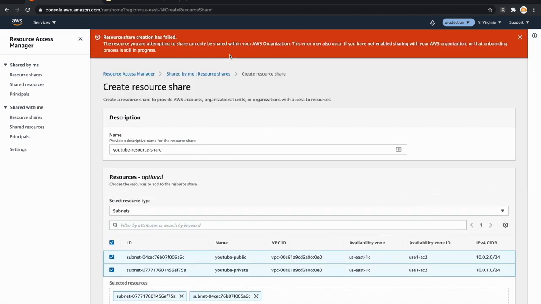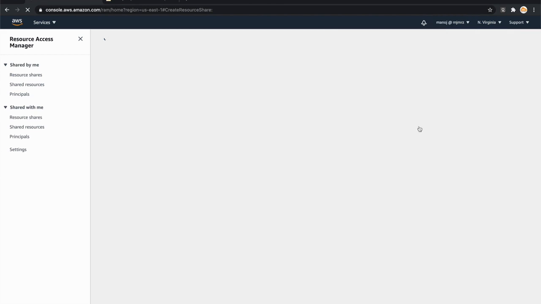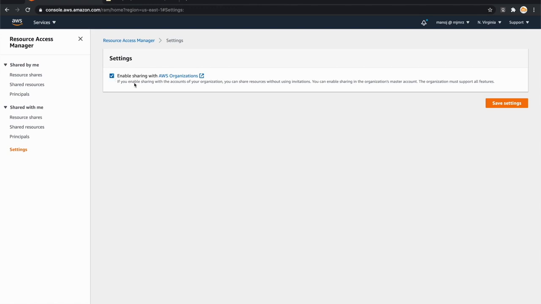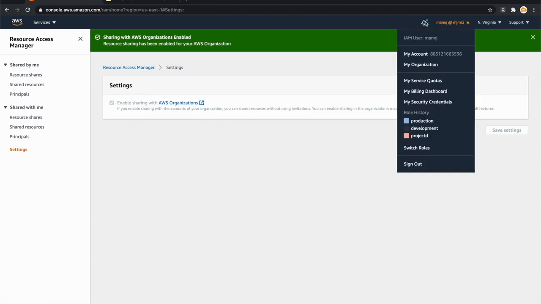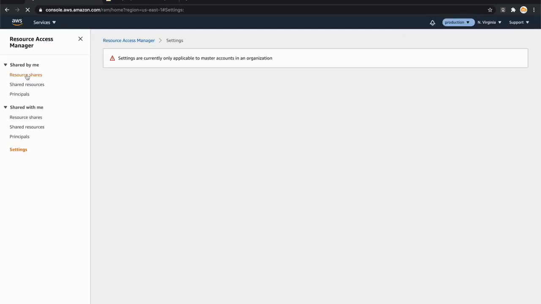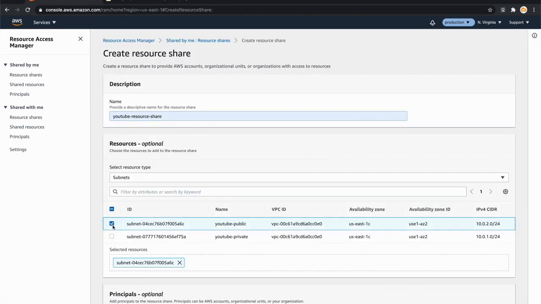Well, I got an error, an authorization issue. I need to enable it from my AWS organization. So what I'm going to do is go to my master account and enable resource sharing from my AWS organization level. So I can go to settings in AWS Resource Access Manager and click enable sharing with the AWS organization. Save that. Next, I will go back to my production account, and make sure you do that, otherwise you aren't able to share any resources. You need to have that authorization from your master account beforehand.